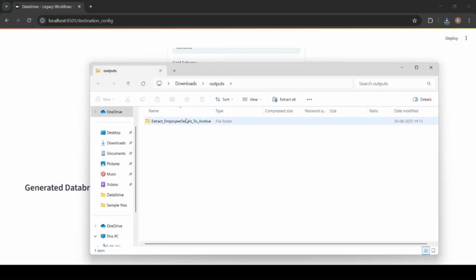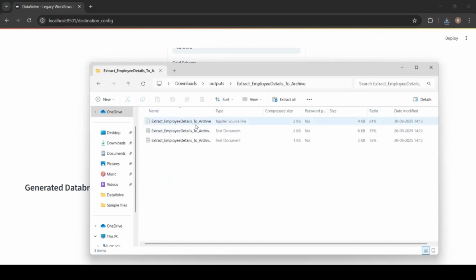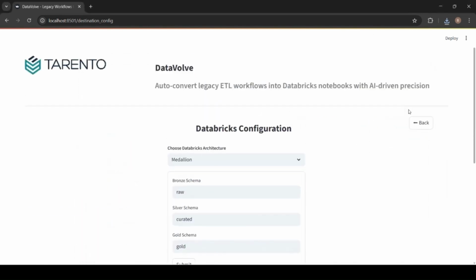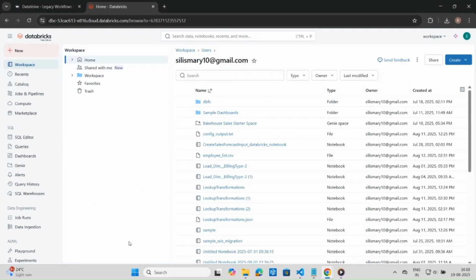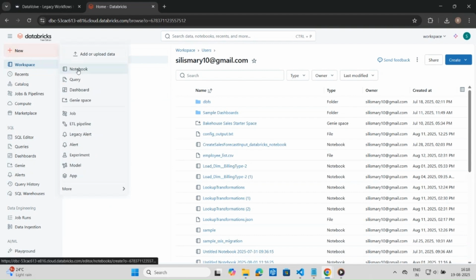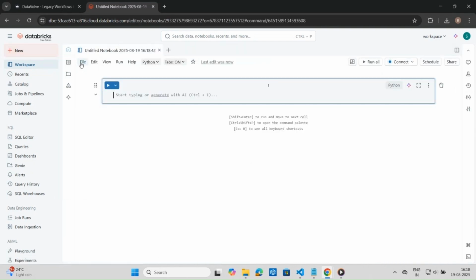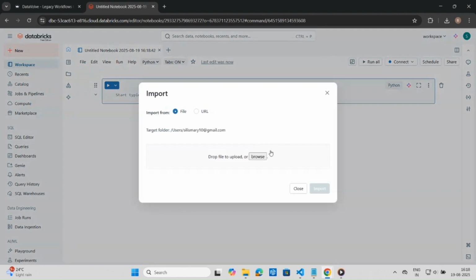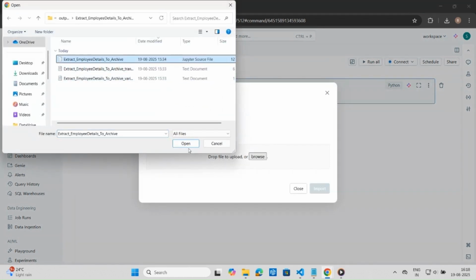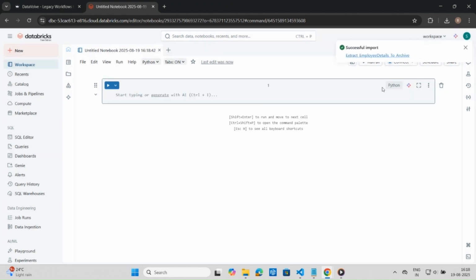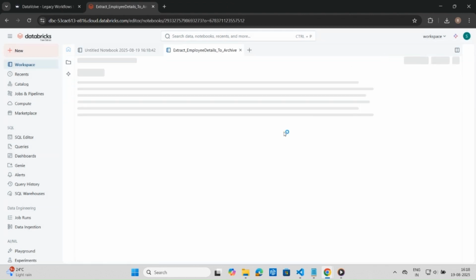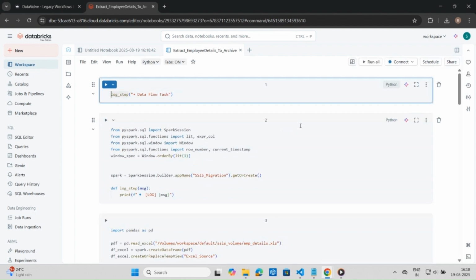The downloaded files contain your Databricks notebook and detailed reports on your variables and transformations. Back on the home page, you can upload more packages to convert. Now let's import the generated workflow into Databricks. Create a new notebook, and click on File and Import to upload the generated notebook. Your workflow is now ready for execution.